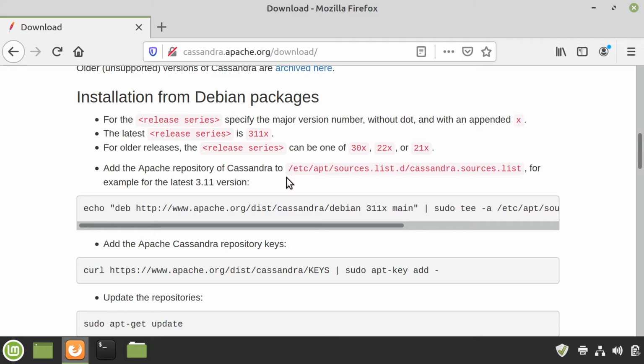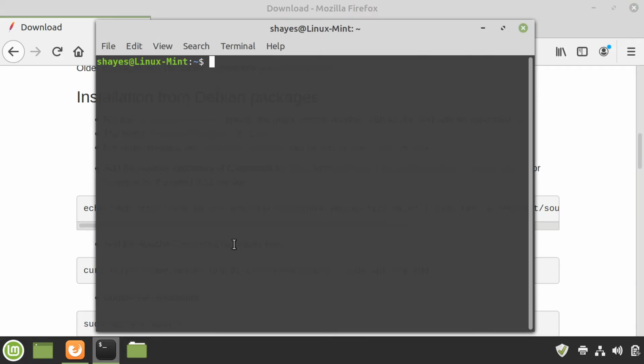Now, before we do that, we need to have a very specific version of Java and a very specific version of Python. And so I'm going to open up my command line and just check it out. I'm going to type in python --version. You can see I've got a good version of Python. 2.7 is great for Cassandra.